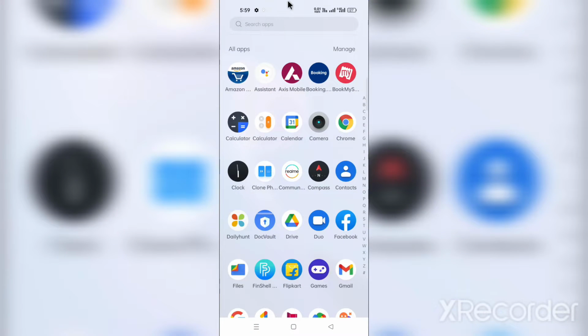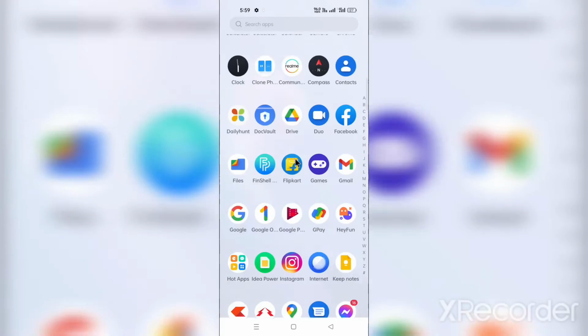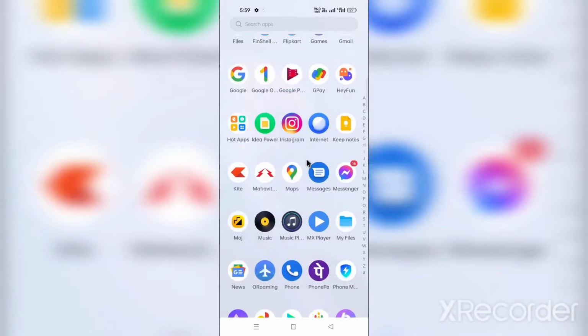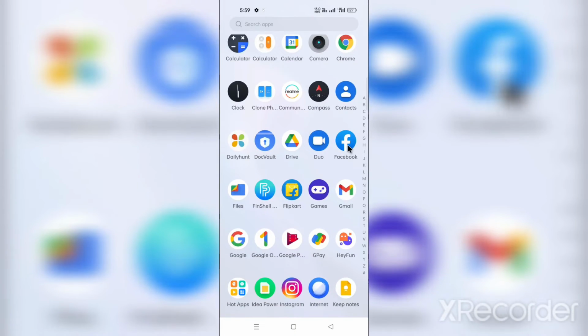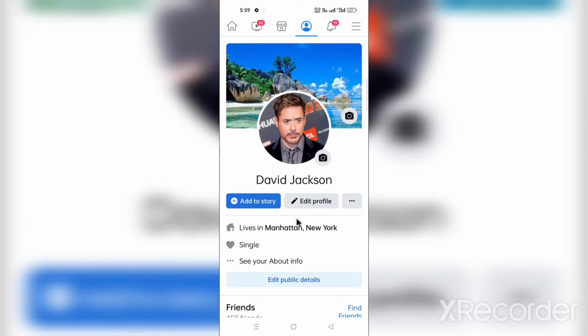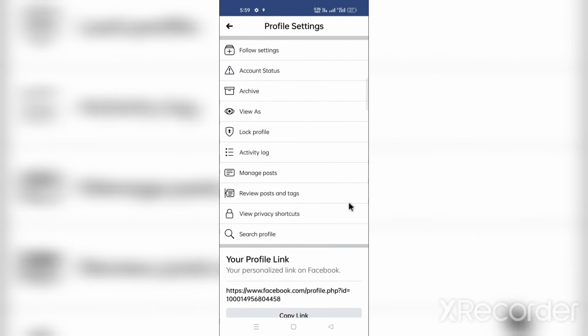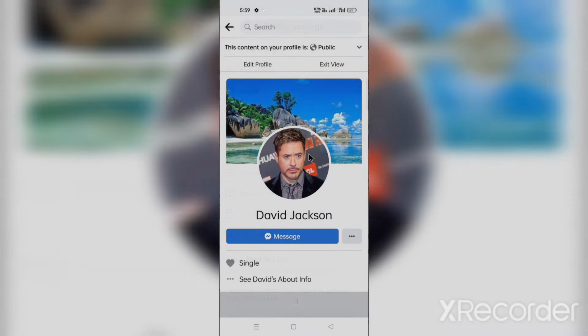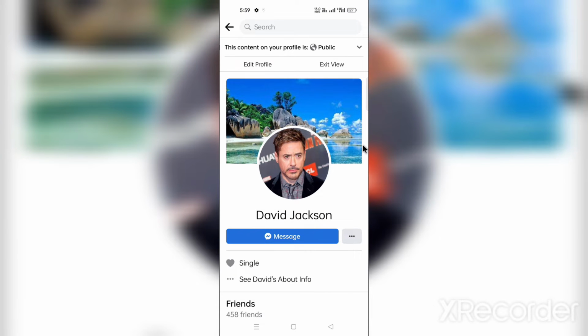So in this video I am going to show you how to hide your Facebook friend list from your friends or public. So as you can see, this is my Facebook profile. Let me show you whether my Facebook friend list is visible to public or not. Just click on the three dots and click on the viewers option. So this is what your Facebook profile looks like to public.